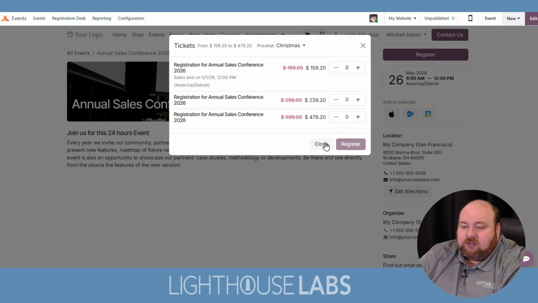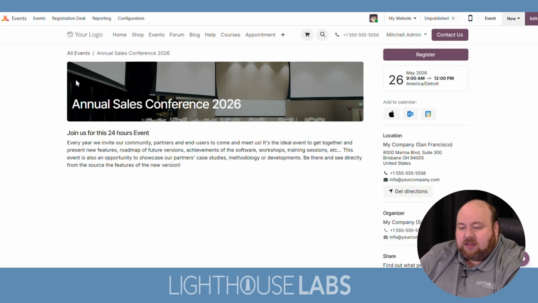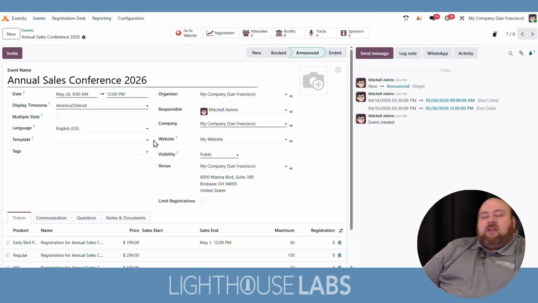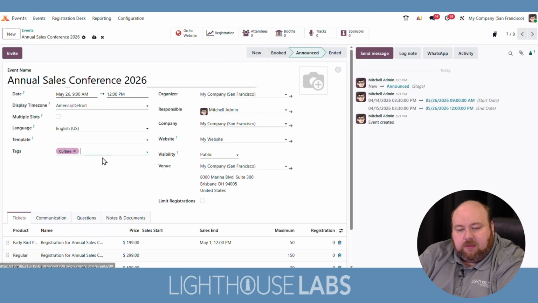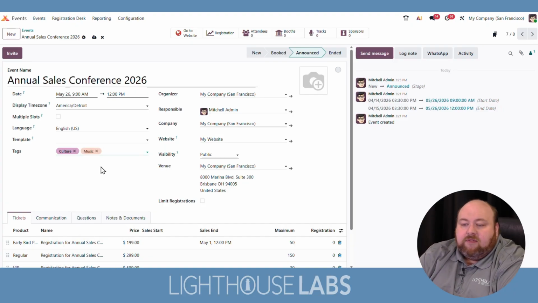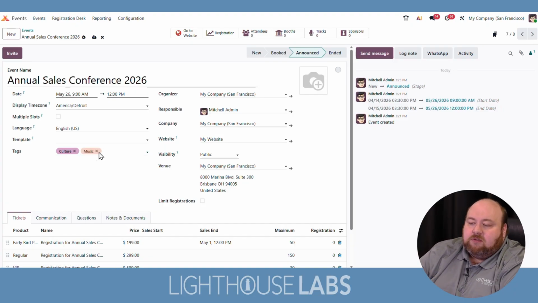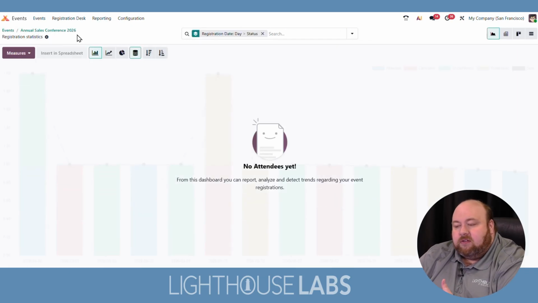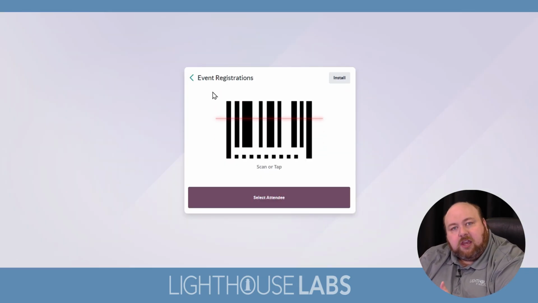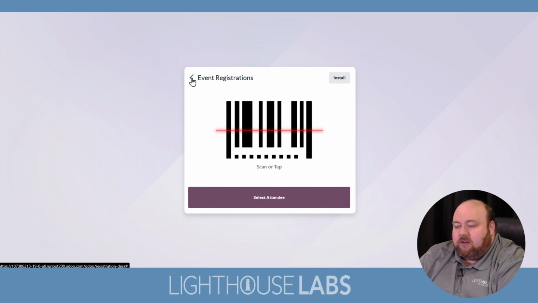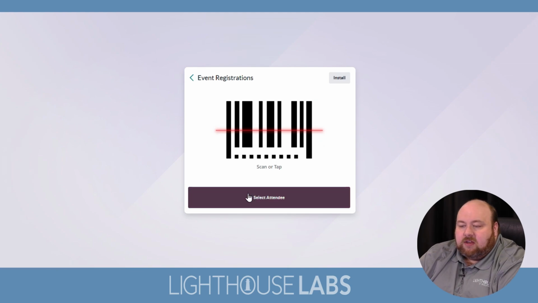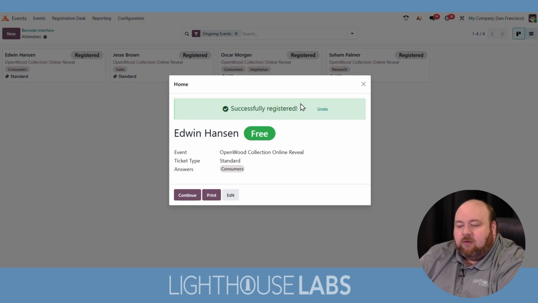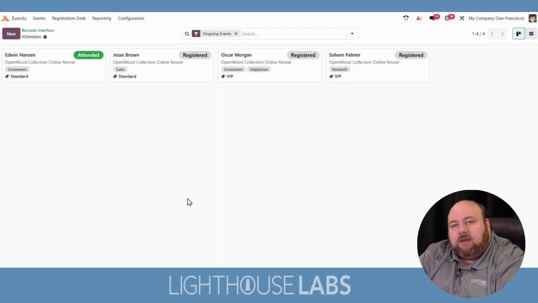If you need to organize your events better, you can also create tags so that you can find and search your different event types, making it really easy to put those up. On the day of, you have the registration desk module, which is really great because from here, we can actually go through and either use a barcode to check your members in, or you can hit select attendee and just go ahead and click them, register them in, and either continue, or you could even print a name tag for them.